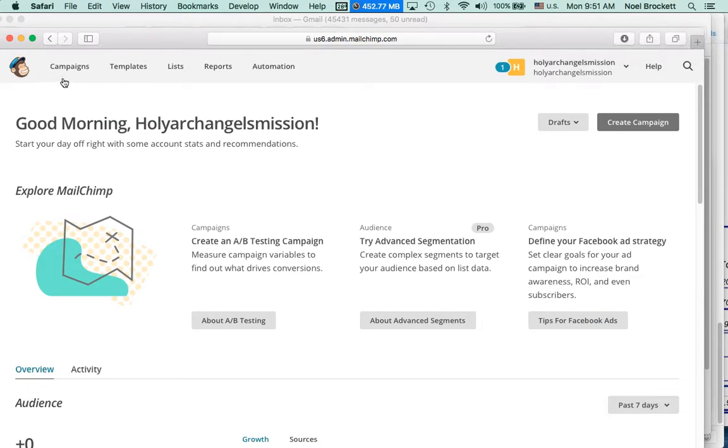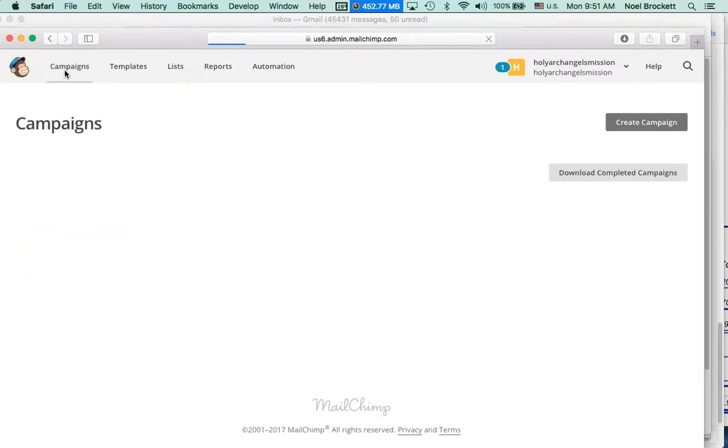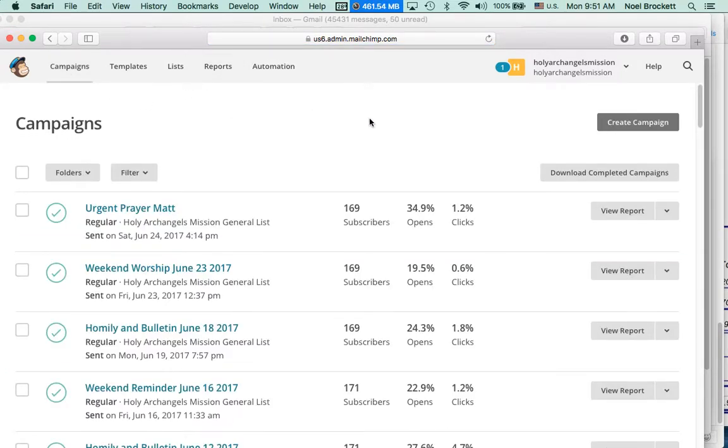The place that you want to go is campaigns. All the other stuff you don't really have to worry about, because you'll just be sending out campaigns. Campaign is another word for email. And as you see, we have 2 kinds of email, homily and bulletin, and weekend worship. In this case, we had an urgent prayer request too, but that's slightly different.